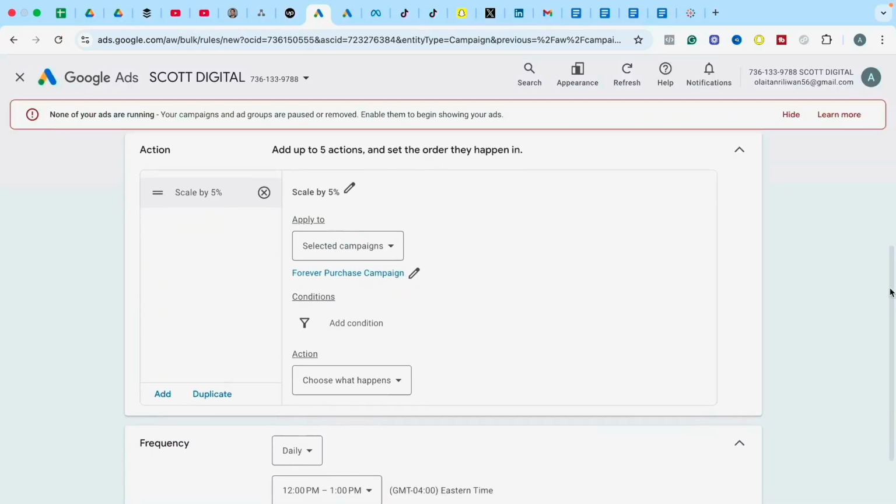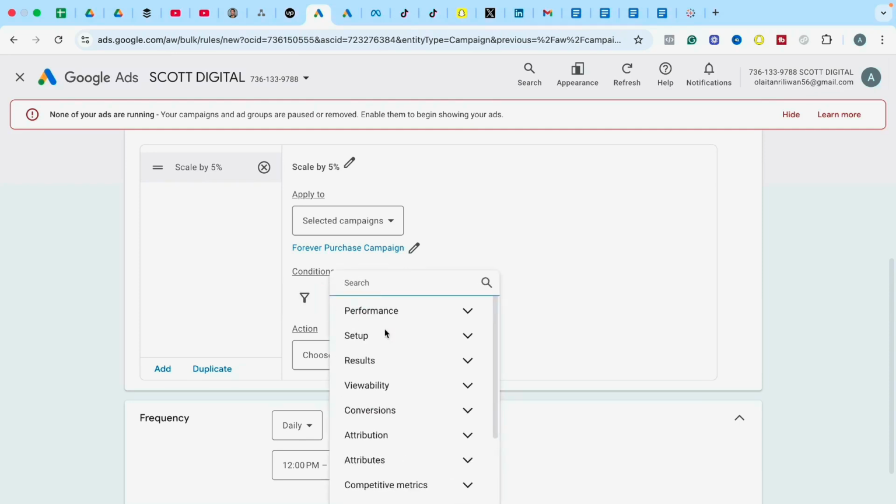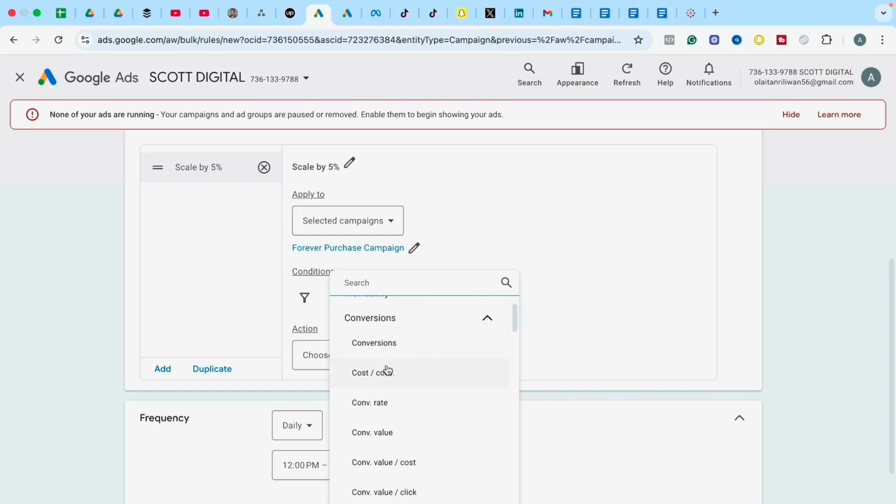Then I move down a bit and come under conditions. Condition means this scale by 5% you've selected for these campaigns. You now need to create the condition. If I come to condition here, I will go under conversion. Once I go under conversion, I will move down a bit. Then I will select cost per conversion.